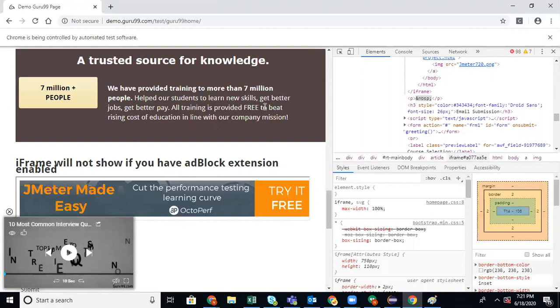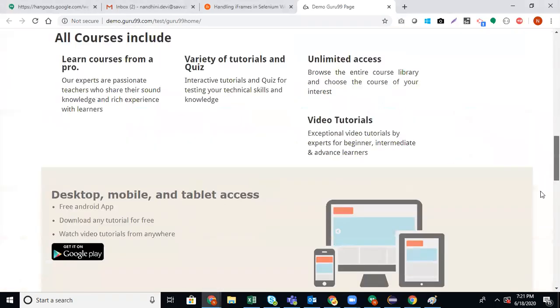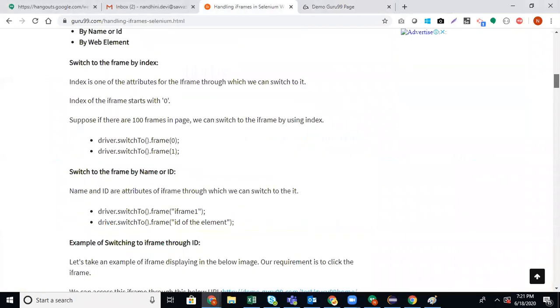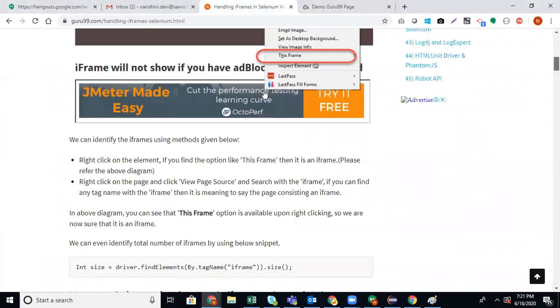If you see in this web page, they themselves tell you: this is a frame. So first you have to switch to the iframe.